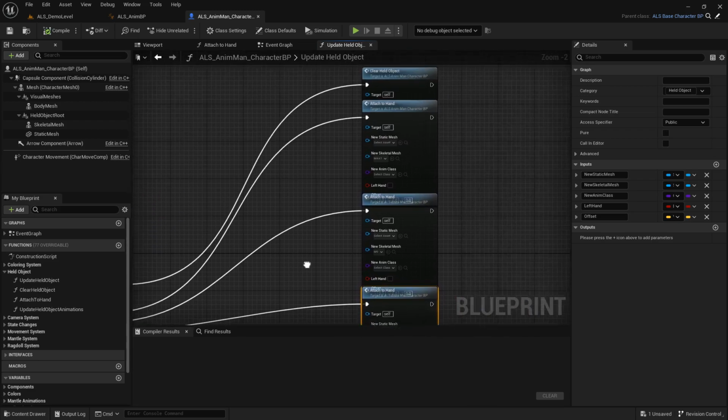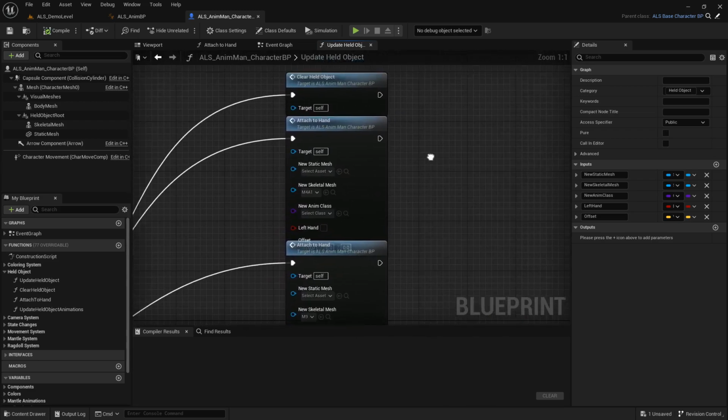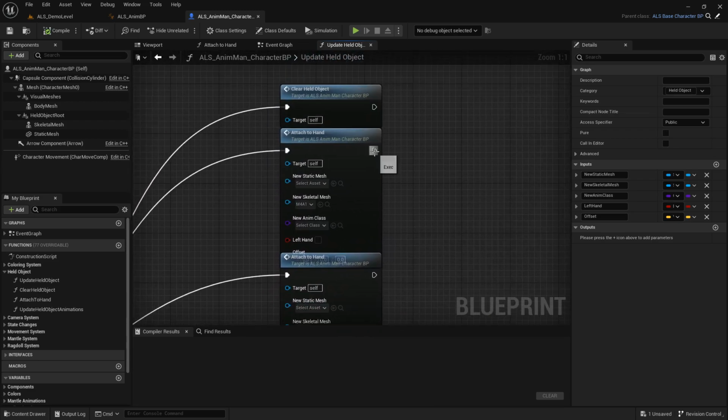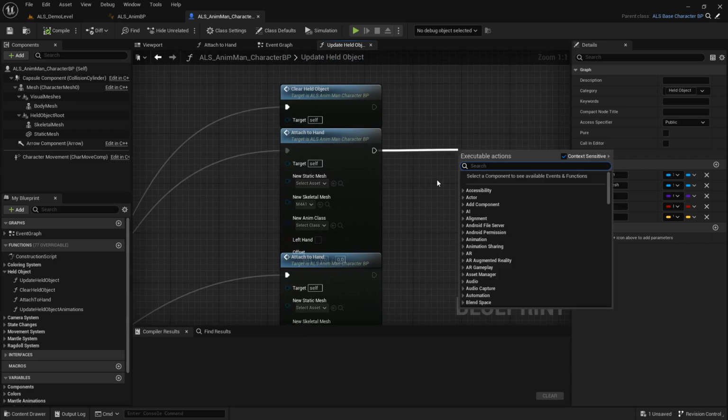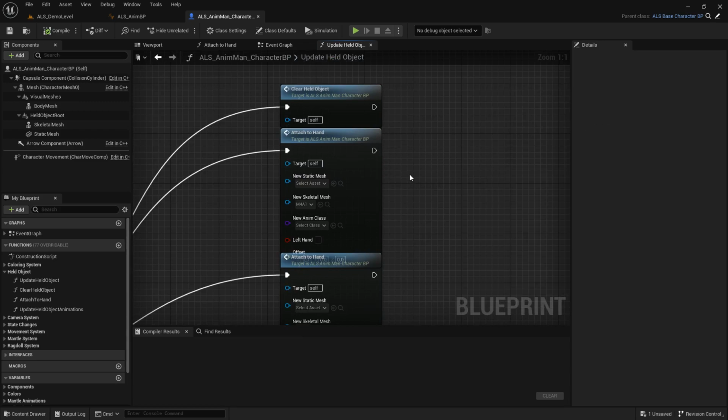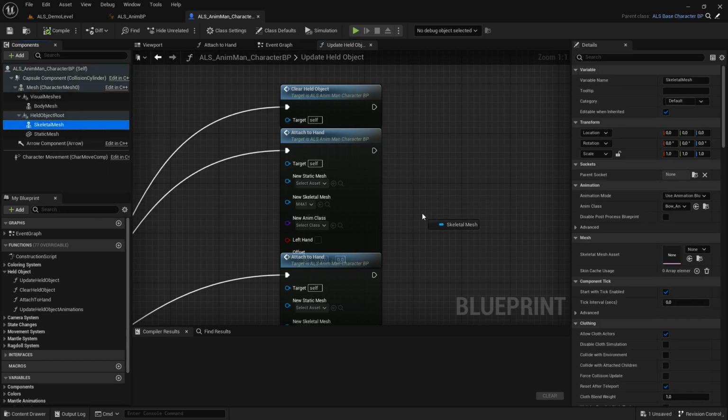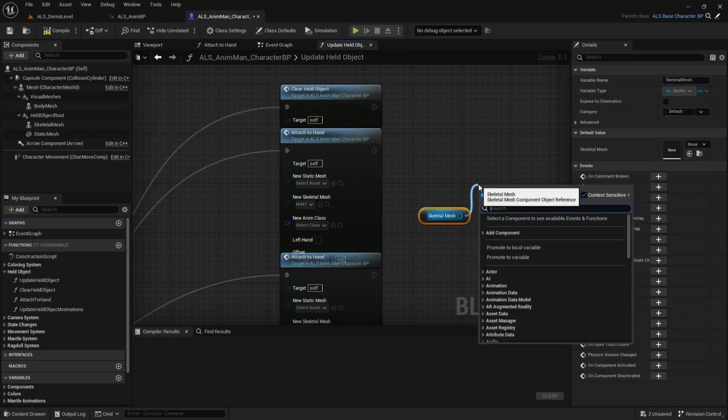So right after these nodes, I'm going to add code to clear the tags of the skeletal mesh components, and then add the new tags that I want for that specific gun. So first, let's grab this component here and get its tags.